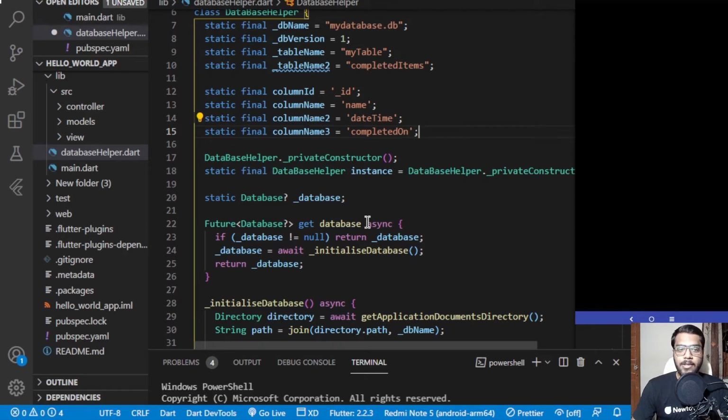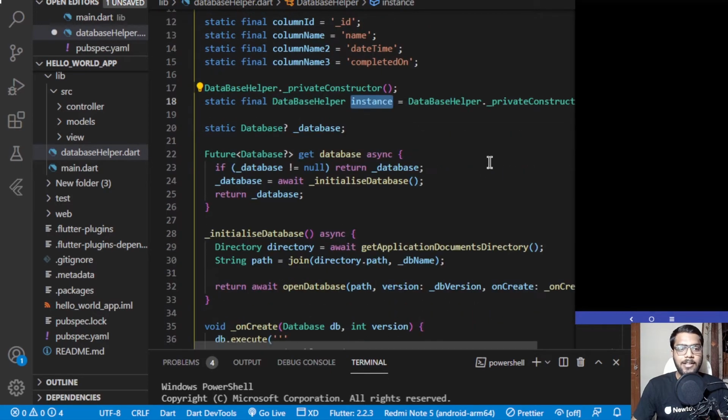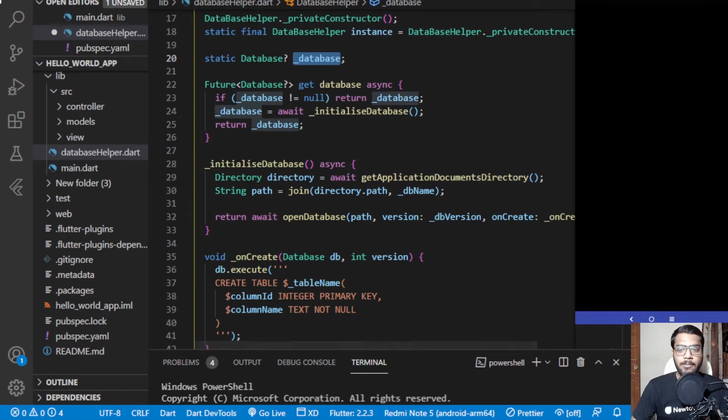Next we are having a private constructor as we created in the previous video, and it is used for creating the instance through the private constructor so that we can run various different things on our database. Next we are having this database variable created, and later this get database async which will be checking if the database is available. If it is available, then we'll be using that only. If it is not available, then we'll be initializing a new database and returning a database.